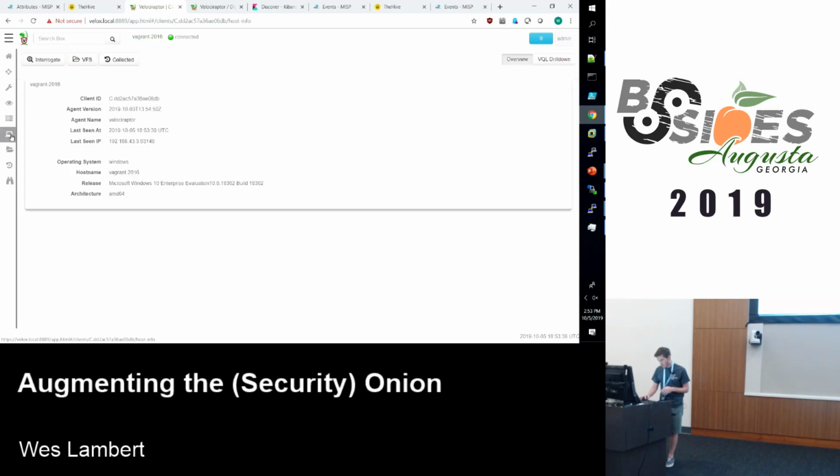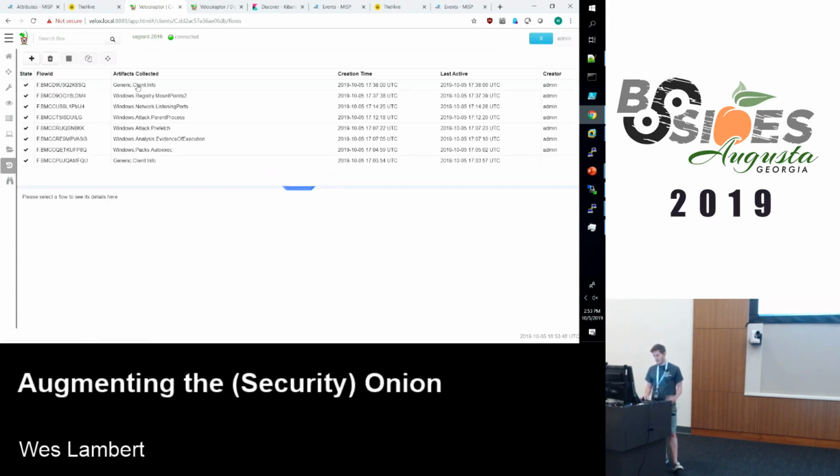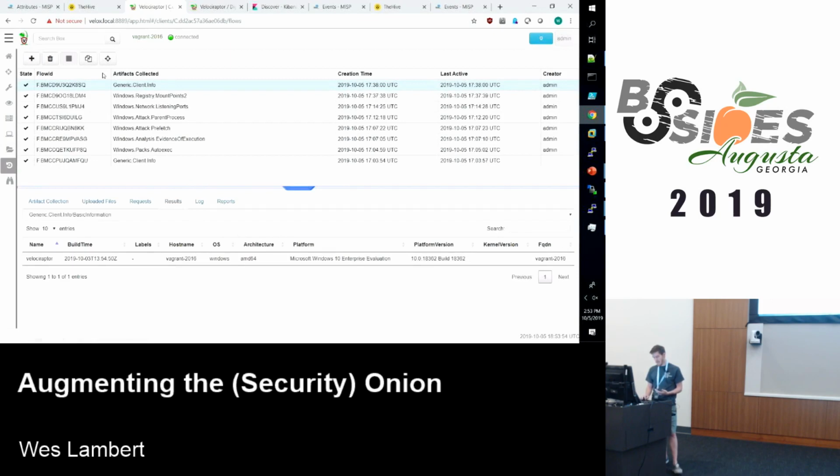Let me go down to, where is it? Okay, the host here. So I've also got a host here. It's a Vagrant box, Vagrant 2016. And you can see all the data that was collected on this host, all these flows that were run on here. You can see the different results here. Right? And just to give an example of some of these, so you see these registry mount points, you see network listening ports. So this attack stuff is based on the MITRE ATT&CK framework, and so I think they were generated from the OSQuery packs. But you see other stuff like prefetch, evidence of execution.